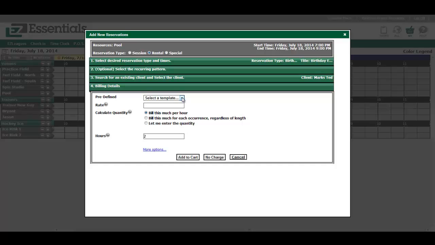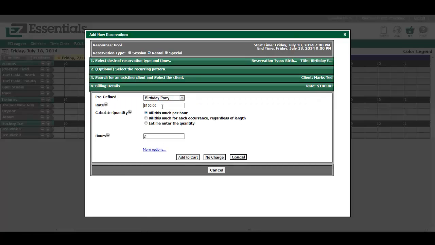So based off of the rental plans that you've put in the back end, the rental rates will appear here. So we're just going to choose birthday party, which you'll see defaults to $100 an hour. However, we don't necessarily want to charge them $100 an hour. We want to actually just say charge them per occurrence, meaning just $100 for the whole thing. And then we'll click add to cart.